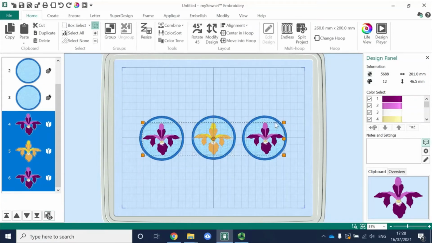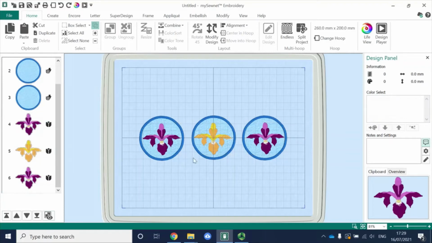Now the dotted line is indicating that this is a grouping selection. And if I want to unselect, a very easy way to do that is I'm just going to move my pointer anywhere in the hoop and I am just going to click and straight away the bounding box is gone.